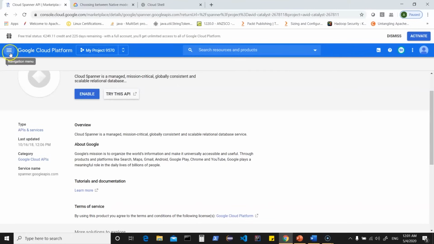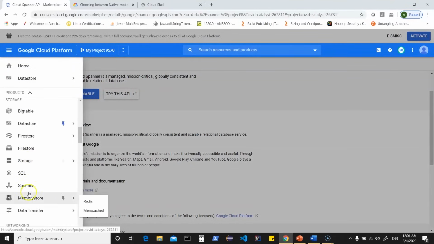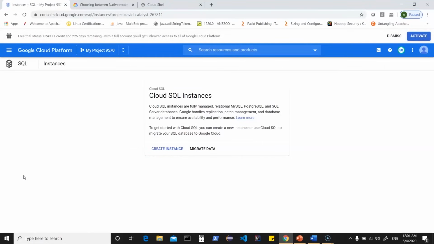Now, we can also go back to storage and look at the different options which we have here. You have object storage, you have Spanner, and you also have your SQL based service, which is yet another managed service offered by Google Cloud. That's called Cloud SQL. This service allows you to have fully managed relational MySQL, Postgres, and SQL Server databases. Google handles replication, patch management, database management, and other things related to this fully managed database service. It can handle terabytes of storage capacity with 40,000 IOPS and a huge amount of RAM per instance.